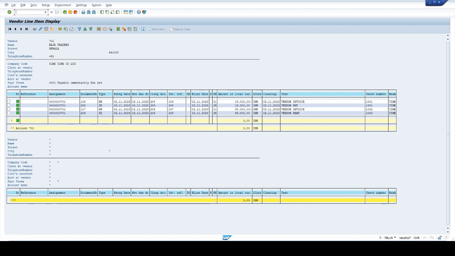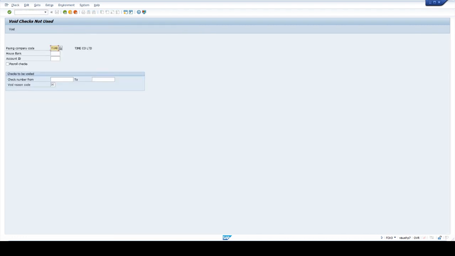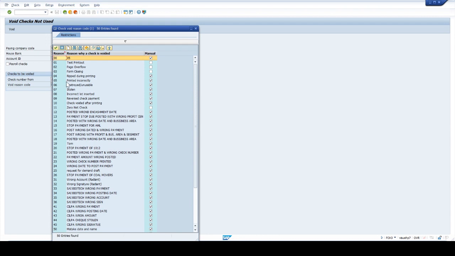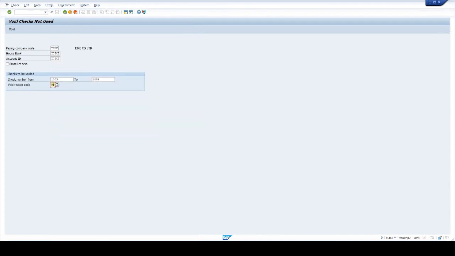Next, unused checks cancellation, T code FCH3. Select House Bank. Select Account ID. Select check number from. Select to number. Select void reason code. I am selecting 05, printed incorrectly. Click on Void. Checks 1003 to 1004 have been voided. Like this we can cancel unused checks.